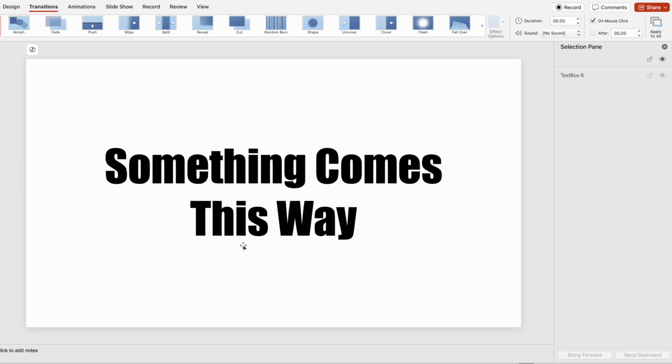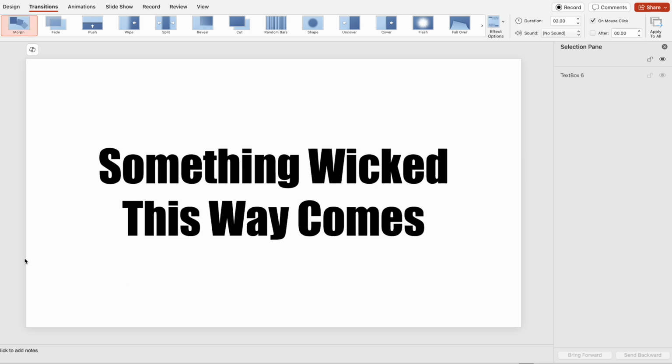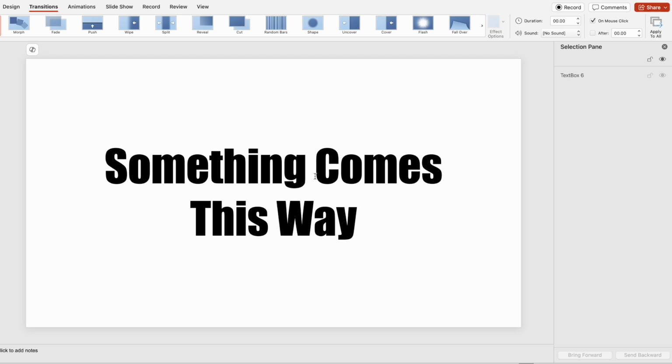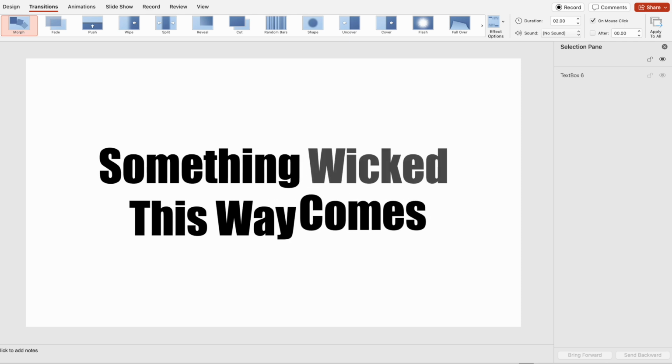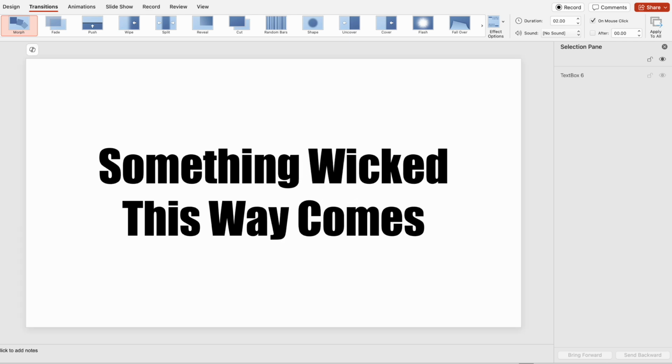And that's where we can get this morph feature to really do something special. So we're going to morph from "something comes this way" to "something wicked this way comes." And this is what that looks like. So Morph did this all on its own because of the common words that we're using in the phrase. It's able to move those words around and make room for the new one that is showing up. And I've also done a Morph to change it from black to red.